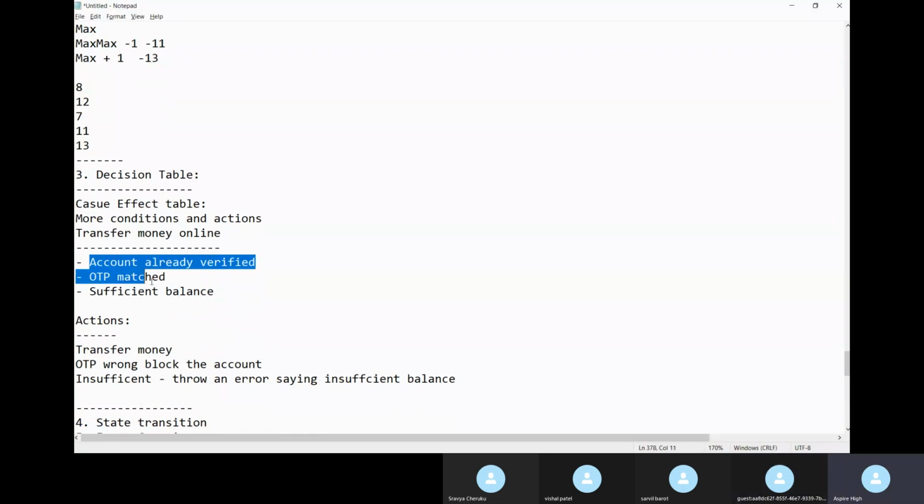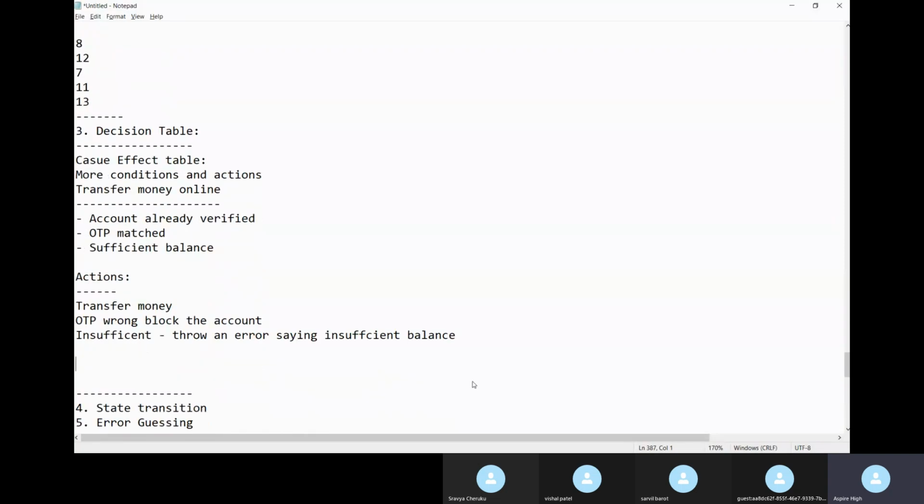So for every condition, there will be an action. For every condition, there will be an action. Based on the condition, we have an action. So in this type of testing, we go for decision table. So what we are going to do, we are going to write a table where, see, condition 1, condition 2, condition 3.